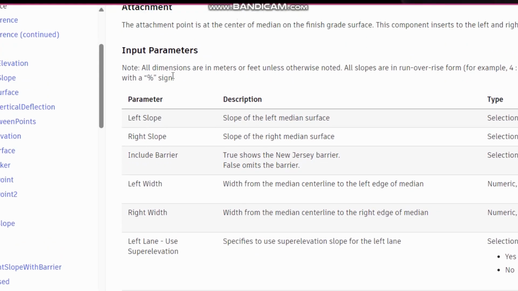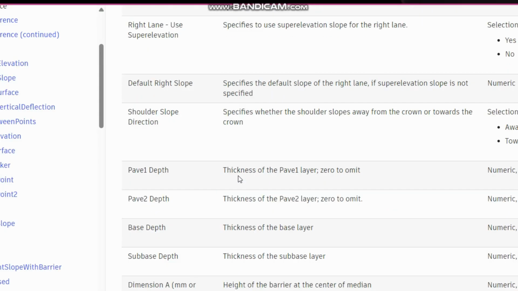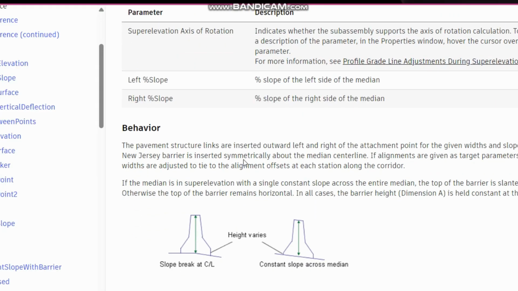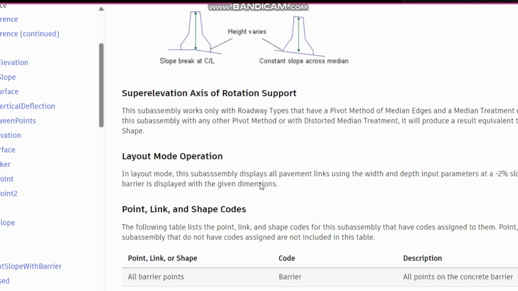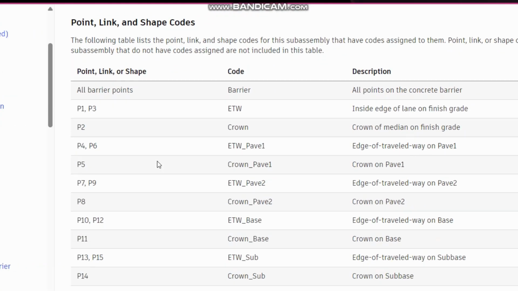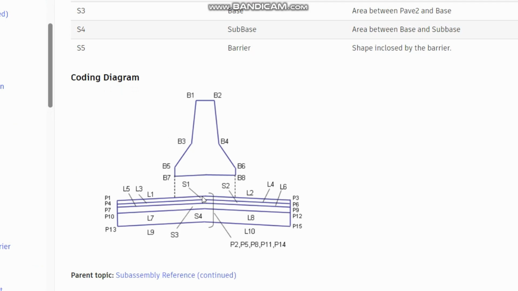And the input parameters. This is the input parameter: left side, right side, include barrier. You can adjust the values. It's given E, F and D. You can adjust the height of the New Jersey barrier according to your drawing, and then there is the contour slope across the median, the slope break at the center line. There are the point, link, and shape codes. These are the point and shape codes, and this is the point with composite.